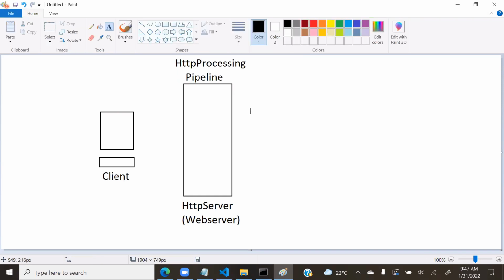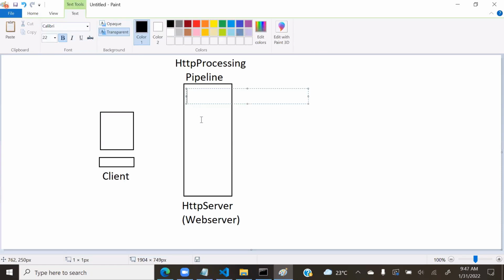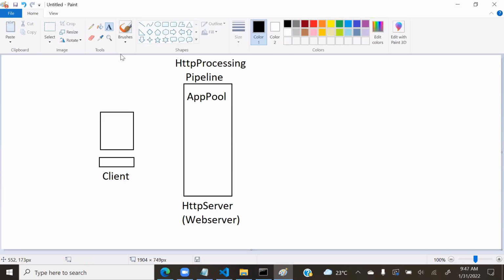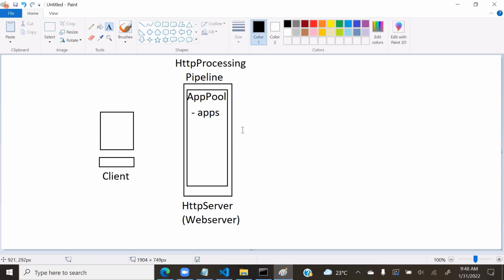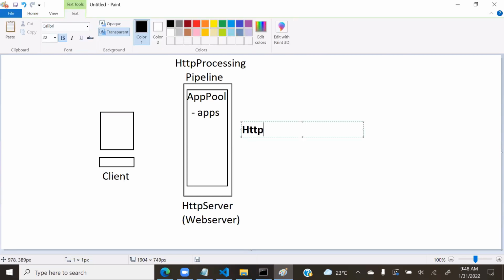Inside this server, you will have application pools. Application pool, or app pool, means this is the location where all your applications are present. All your applications are configured here. In this application pool, you will have an HTTP handler.